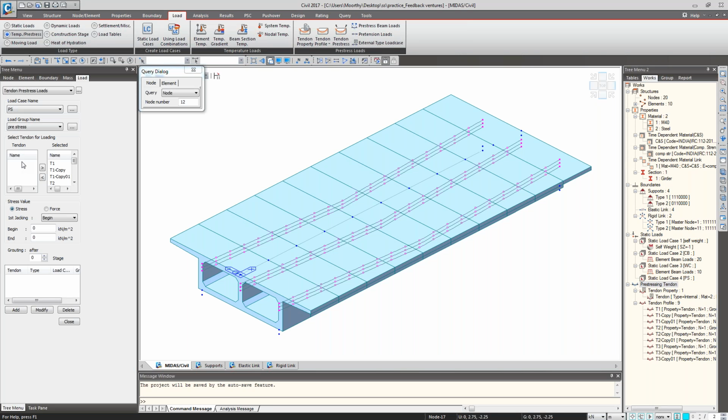And the stress type, we can apply the jacking force as the force type or stress type. I'm selecting the force type, stress value, force type. So for jacking, I'm selecting both in. Now I can change the unit to ton force, and the force at both ends is 240 ton.